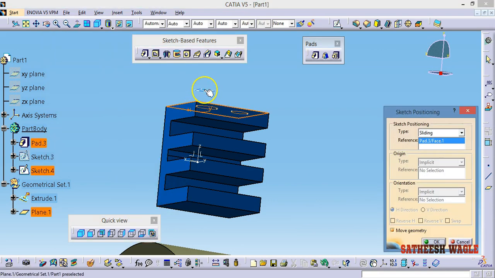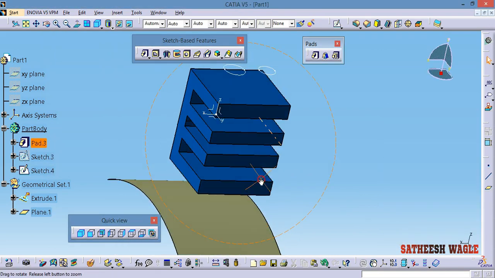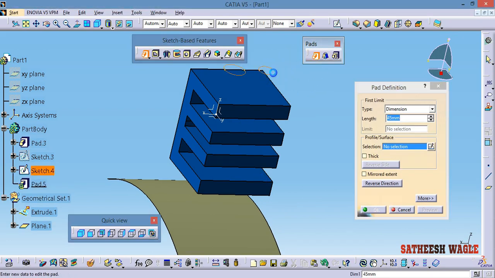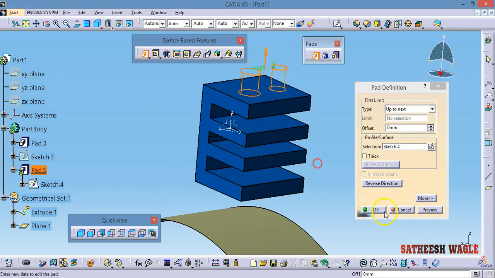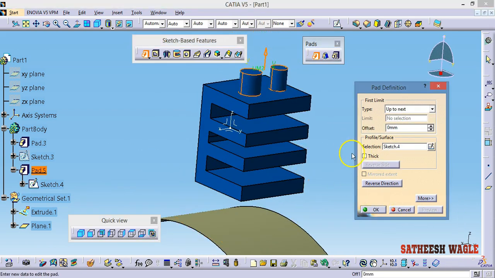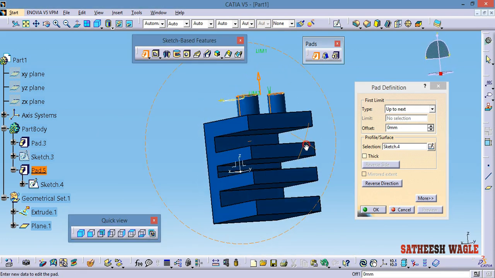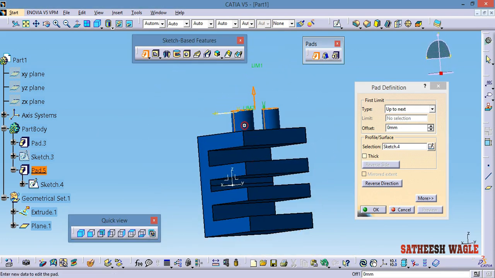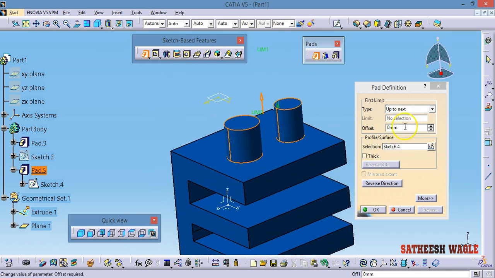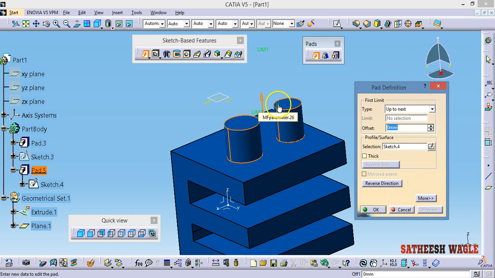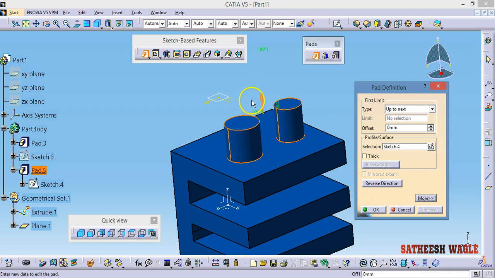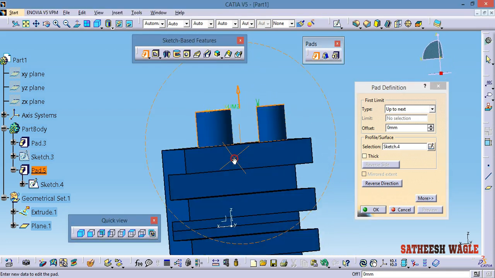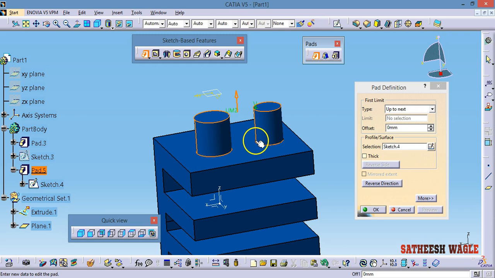Because to explain this you need to have good examples. Okay, simply you cannot do this. Select the up to next option. Okay, just set preview. You can see here now, if you say up to next, so this will come, and I have not given any dimension, but still this sketch is extruded till the next surface. This is the next stoppage surface.